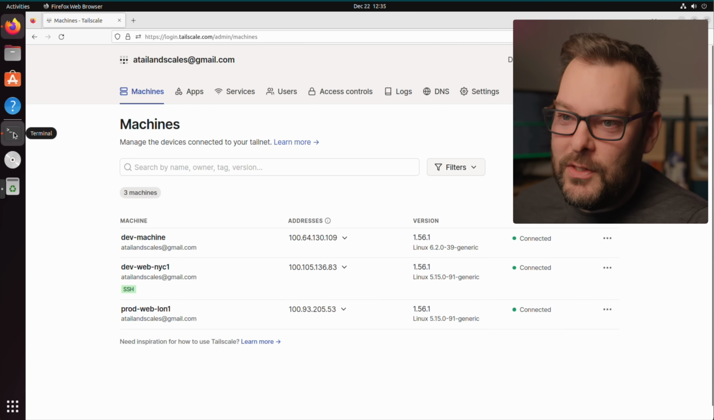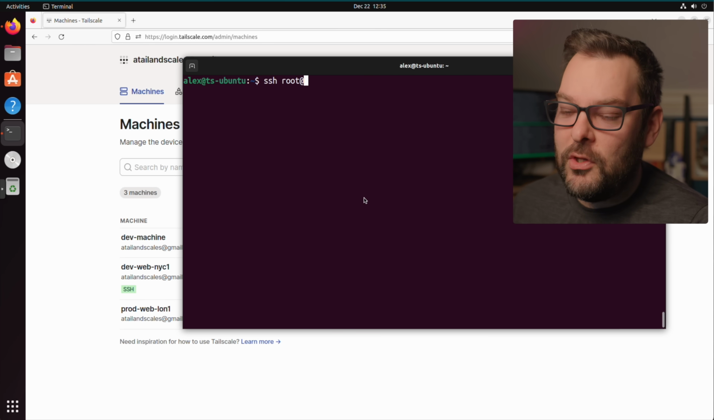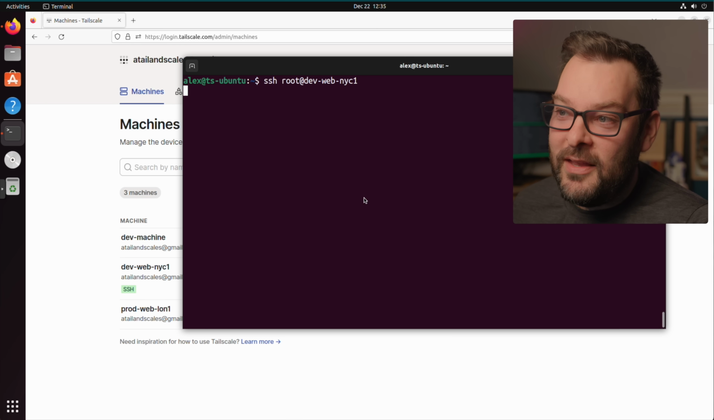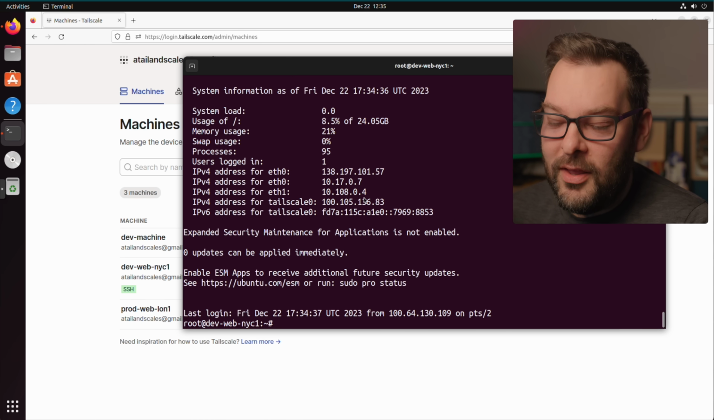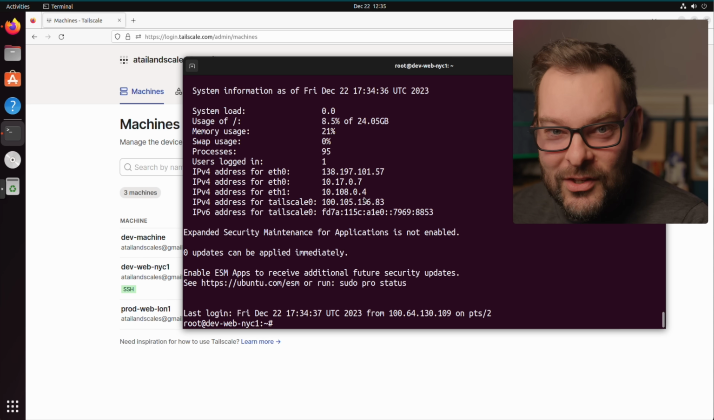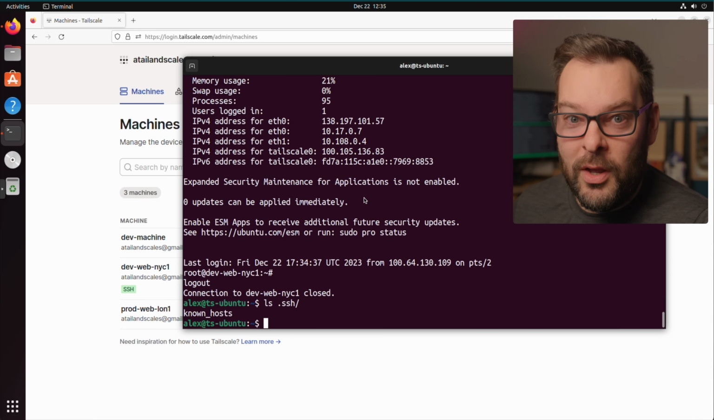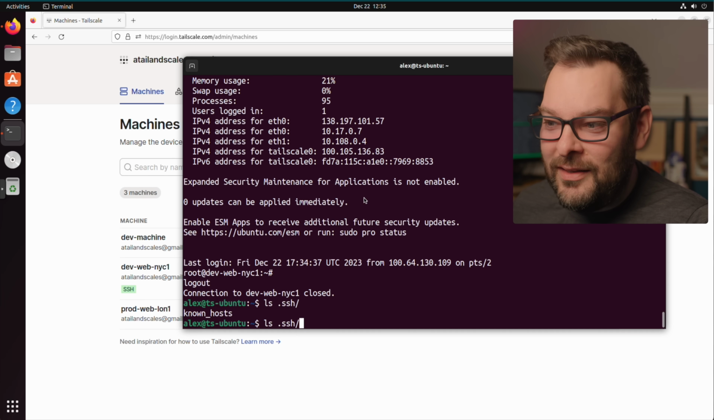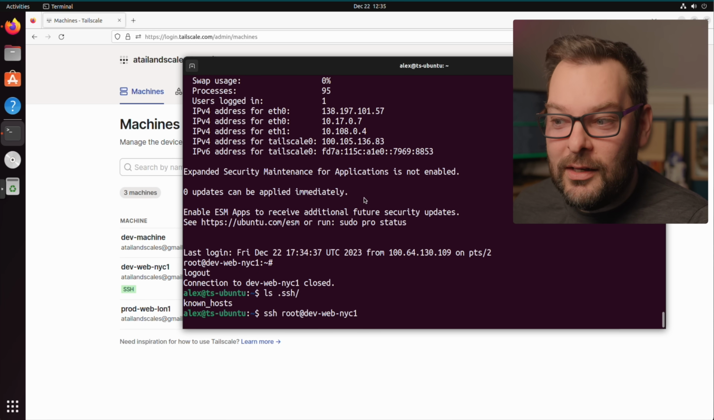So now what we can do is SSH into that node using the Tailscale machine name, so no IP addresses are required. I can do dev-web-nyc1, and that lets me SSH from my local dev VM behind a firewall, all that kind of stuff, out to a machine running on DigitalOcean with no SSH keys configured whatsoever. If I just show you the SSH directory of my local Ubuntu host, there's no keys in there. I didn't have to type in any passwords, and I can SSH now as root into that cloud server.